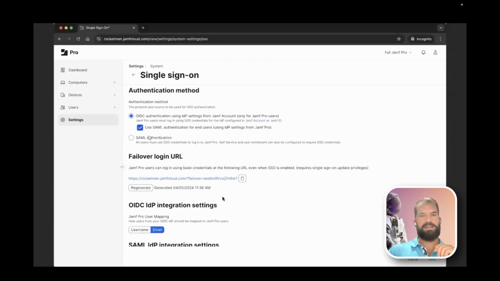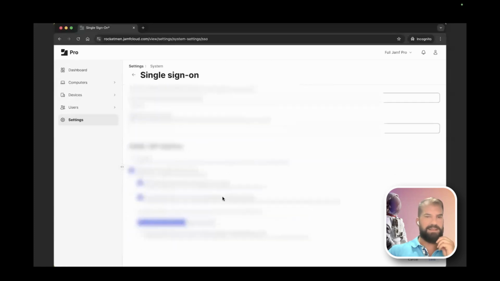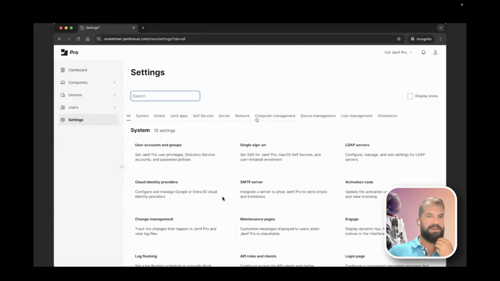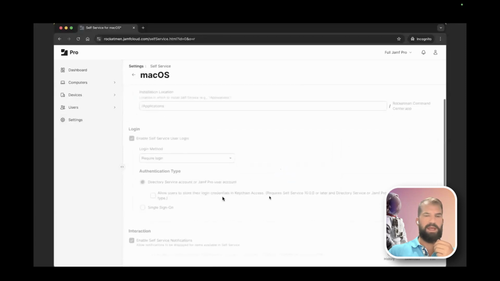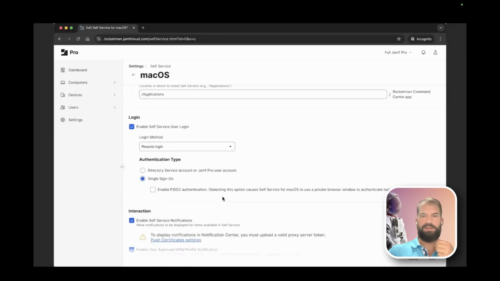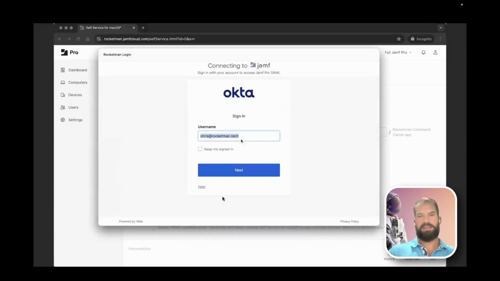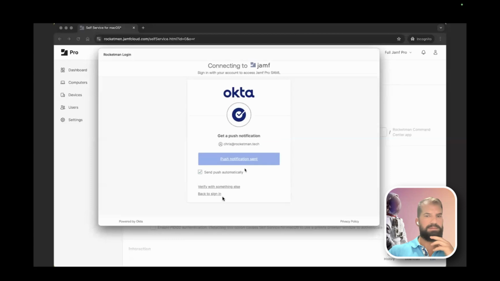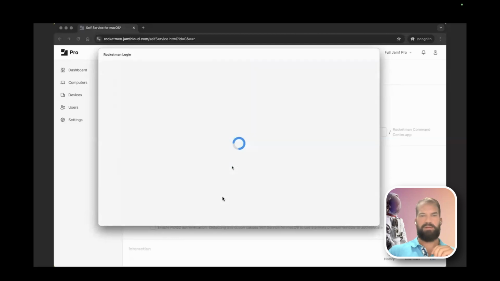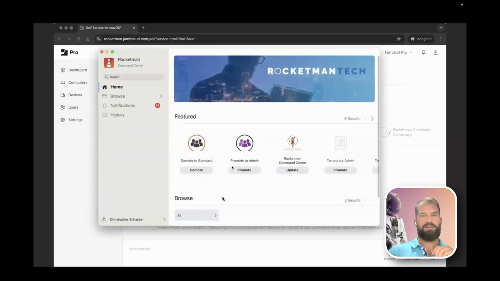So in order to get that SAML login, I have to click that box and then turn on SAML for self-service. And now it's going to prompt us for Okta login because we use Okta internally. And then we get our nice multi-factor authentication.